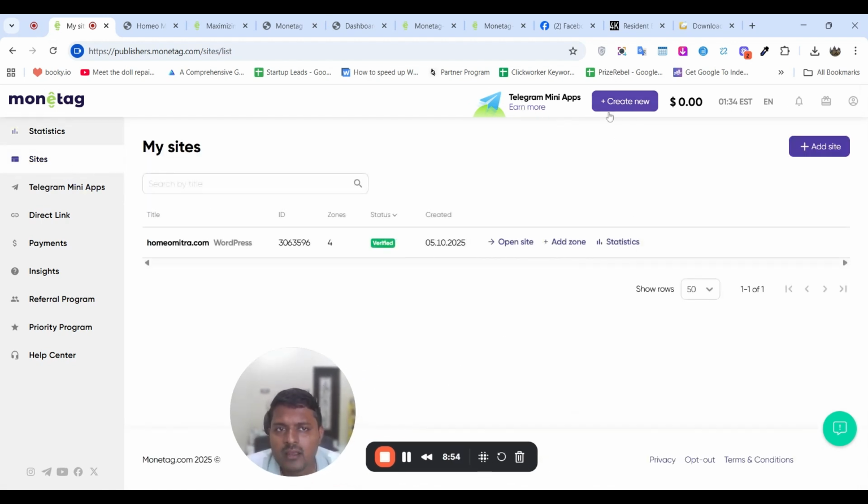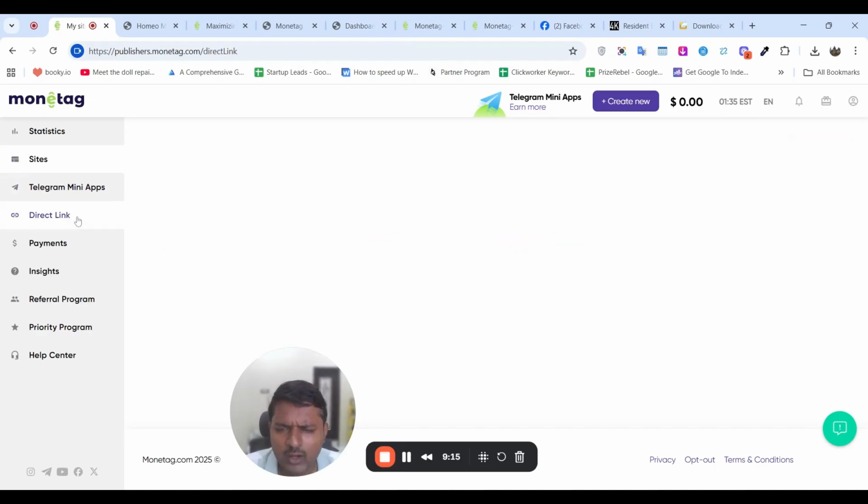I hope you understand. By the way, there is also a Telegram mini app. I am not much into it, but if you are a developer or someone who has many apps and you have a large audience who follow those apps, then you can definitely use this mini app version and show ads to your audience on Telegram. But again, you can also use direct links.